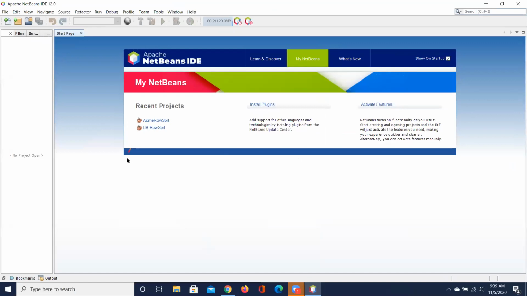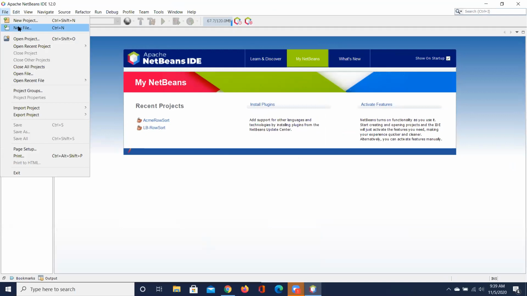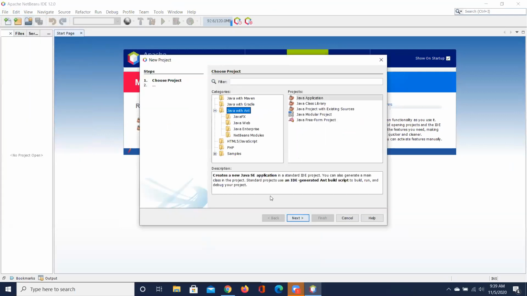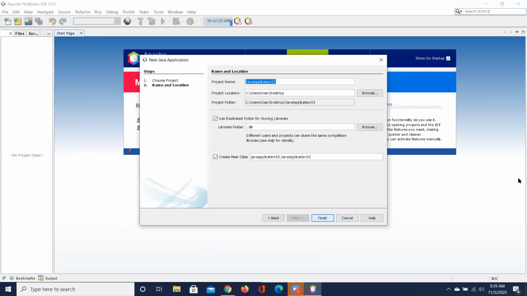All right, can you guys see that? Somebody confirm. Yep. Yes. Yep. All right. So we got a new project. Again, it's Ant. And we'll just call this matrix row sort.